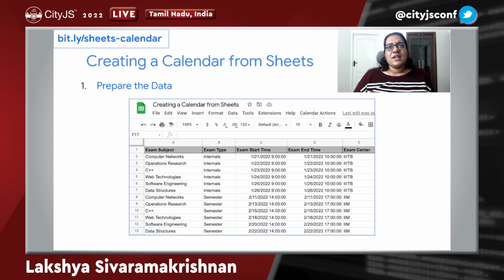The use case here is you have an exam timetable, and what we're trying to do, and this could be anything, this could even be a meeting schedule of X meetings, and you have various fields, right? So there's exam subject, type, start time, end time, and exam center. What we're trying to do is put each of these events into a calendar with appropriate descriptions, right? So this is how our data looks.